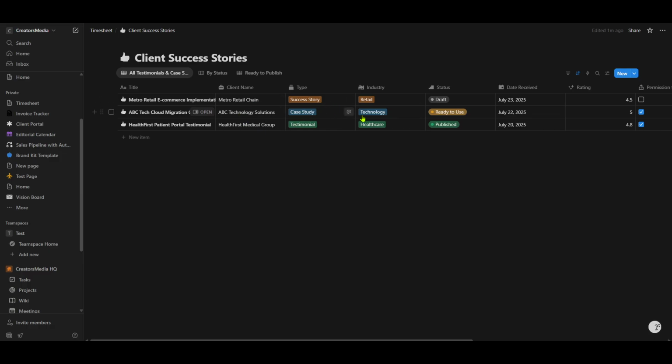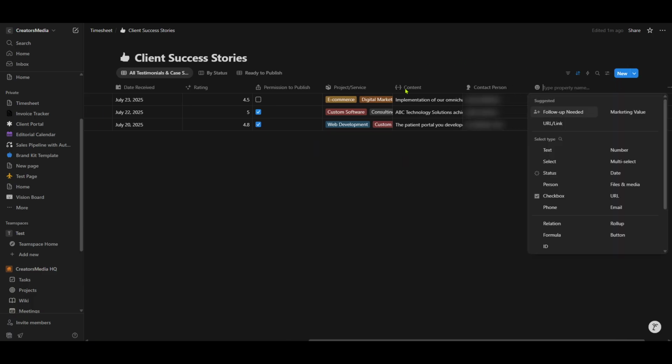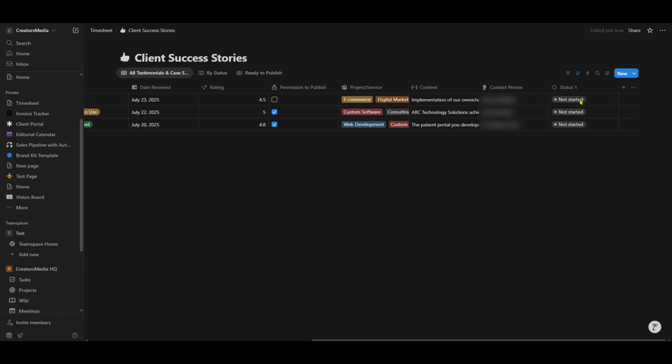With your database set up, the next step is to add properties. Think of properties as the columns in your database, a way to categorize the information you'll be storing. To add a property, simply click on Add Property. Now, consider what kinds of information are most important to you. Perhaps it'd be the client's name, the date of the testimonial, or maybe even the type of service you provided. Organizing this way ensures you capture all necessary details and makes it easier to sort through later.